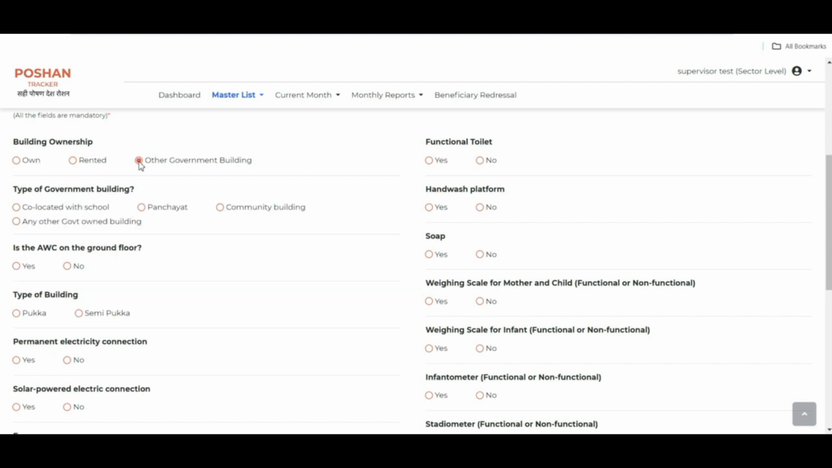If you click on other government building, there are certain options. You have to fill up whether the Anganwadi center is co-located with a school, whether it is run in a panchayat building, whether it is running in a community building, or any other government owned building. We have to fill the information within this option. Whichever is applicable, please select it and fill this information.